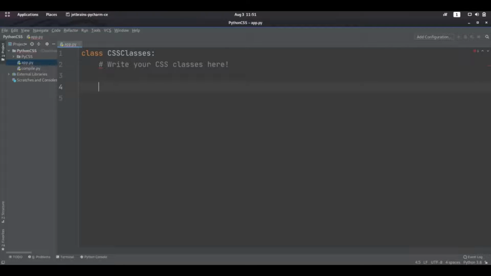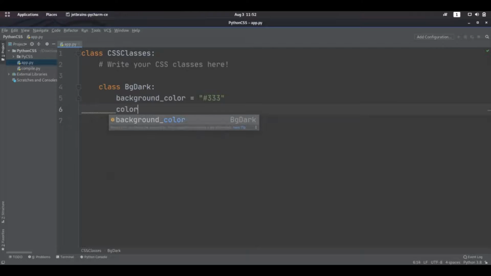So I'm going to make a class that sets the background color to like a gray color and sets the text color to white. So I'm going to say class bg dark in camel case, and then I'm going to say background color is equal to hashtag 333, and then I'm going to set the color equal to white, and it is that simple.